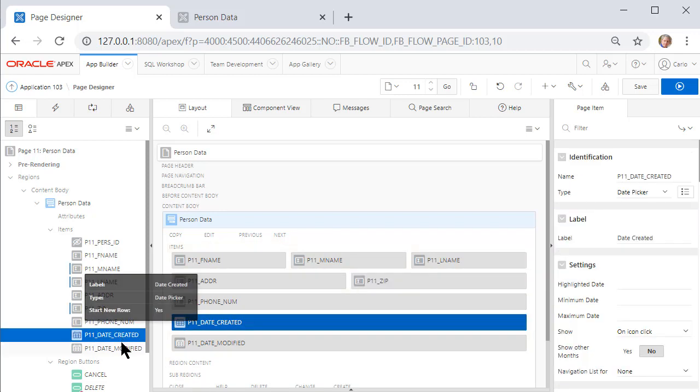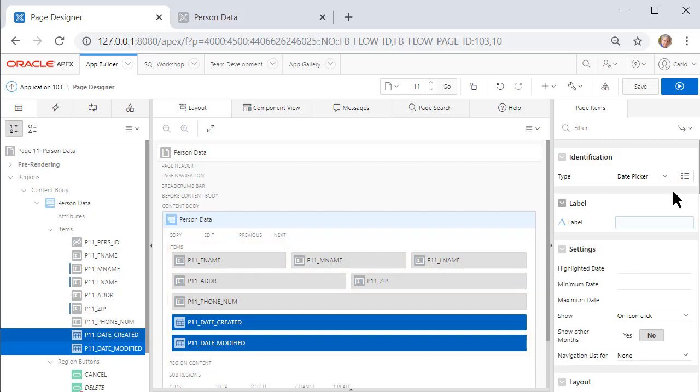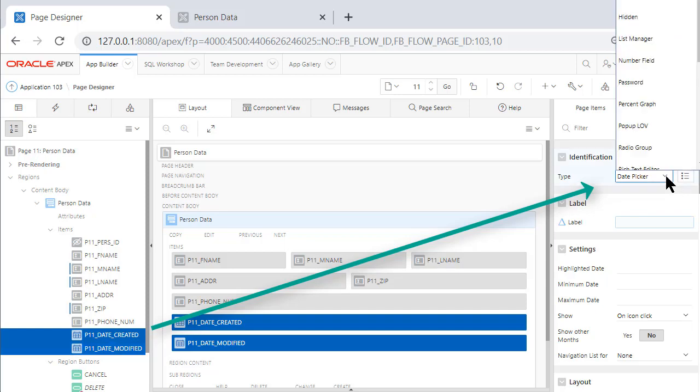And then for date created and date modified, I'm going to simply modify the property here. Notice I held down the control key and did a multiple select. If they share the attribute, I can change them simultaneously. And instead of a date picker, these are populated through PL/SQL code in a trigger.